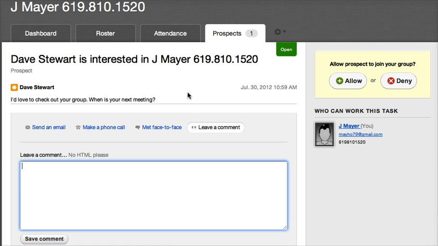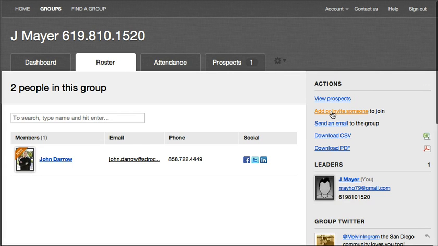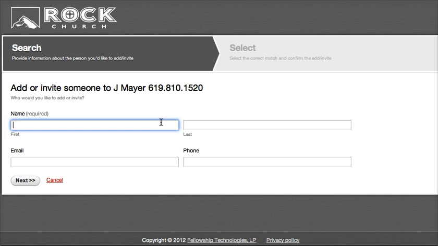Now, one of the things we also may want to do is go back to roster. We want to invite someone to our group. So let's add or invite. What you want to do here is include the people that are already part of your group but that aren't registered on Groups 2.0. So let's say you've got 8 people in your group but none of them are registered on the site. Go in here, take a little bit of time, put in their first and last names, emails, phone numbers, and shoot them out an invitation. If they're in our Fellowship One database, it'll send it to them. If not, it sends them an email, and then they can respond to that email and join your group.